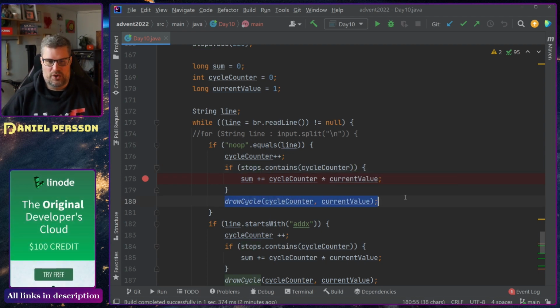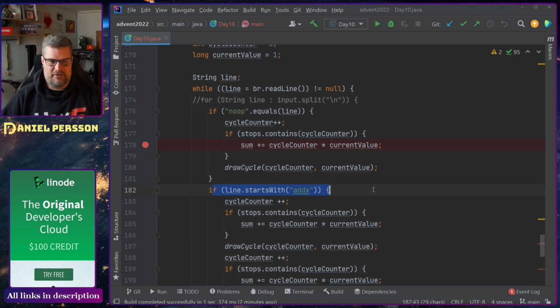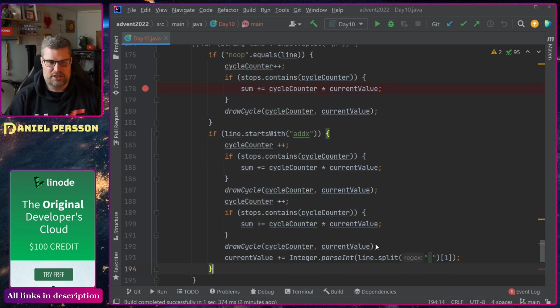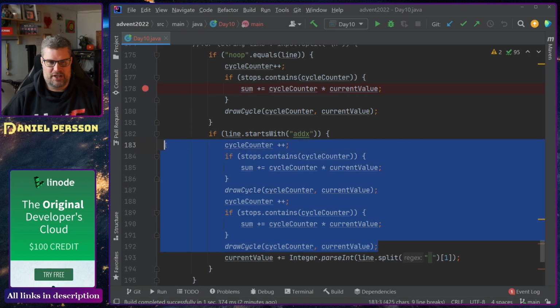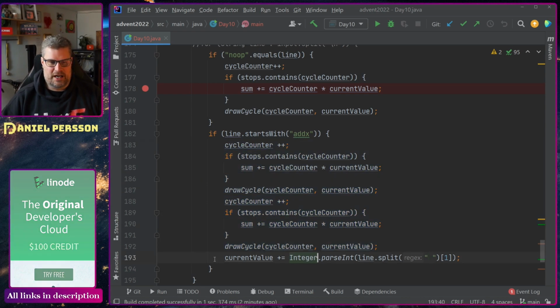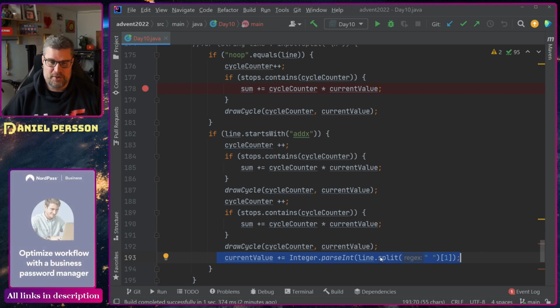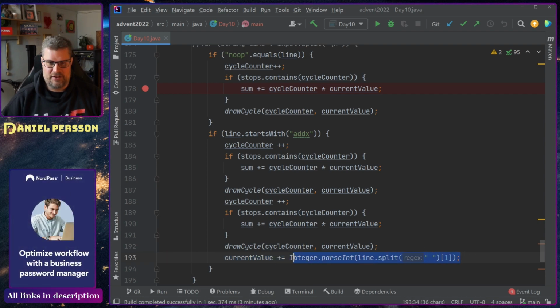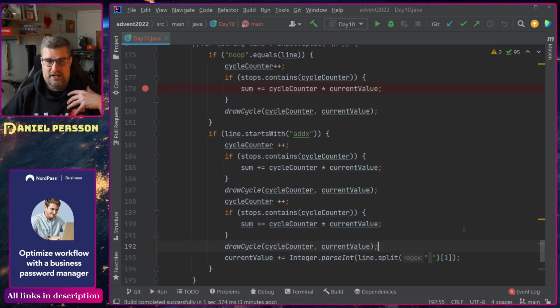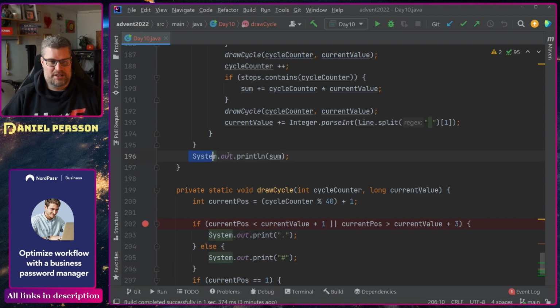But we also want to draw the specific cycles. We have a draw function that runs for each cycle in the sequence. And if we want to add a value, so it starts with add x, then we will do 2 cycle rounds first with drawing, just to get everything out of our buffer. And then down here we will change the actual value. So we split it up and take the second value of the string and add that to our current value. And it could be either a plus value or a minus value, so that's something to keep in mind as well. And then we print out the sum down here.